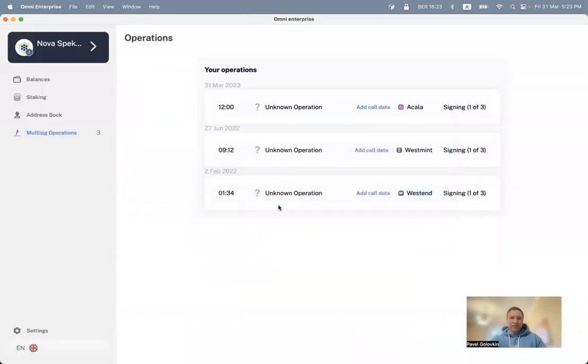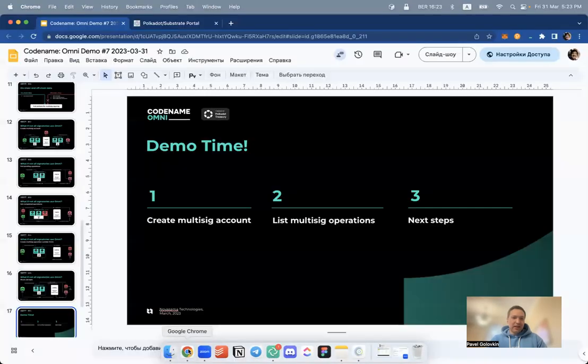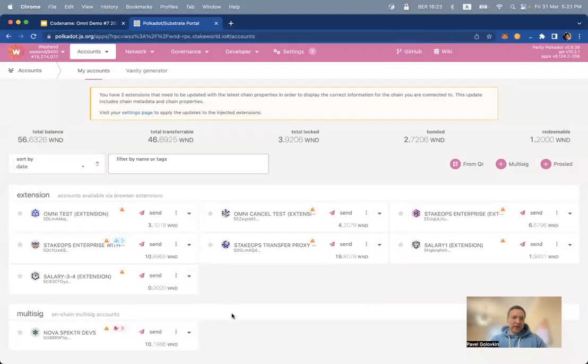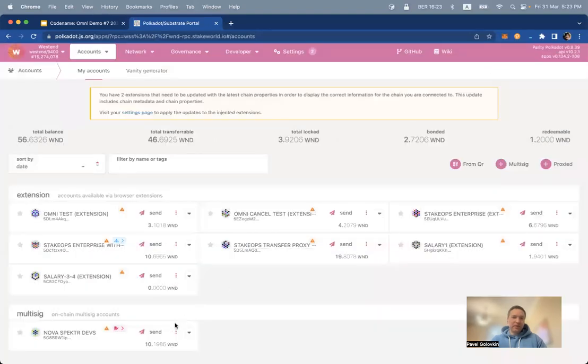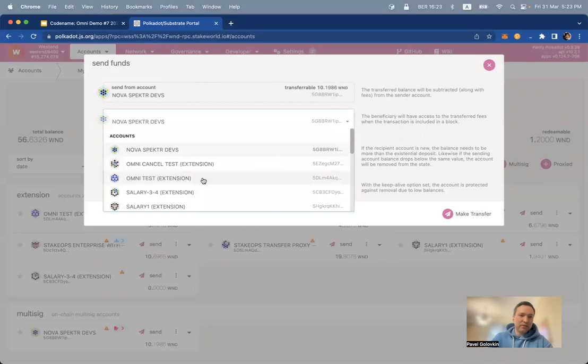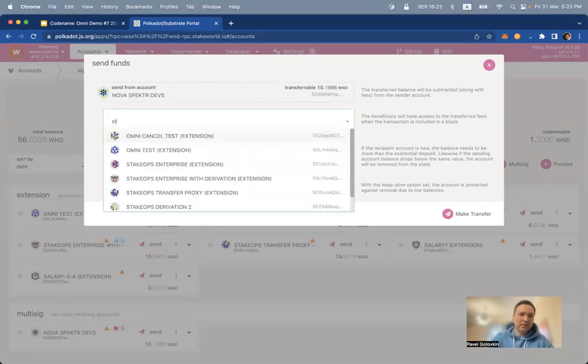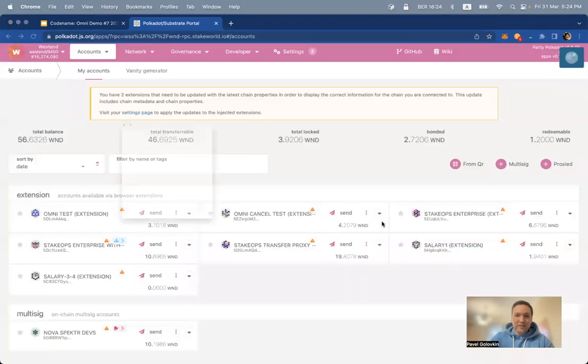Okay, so now I'm going to show something more. You see that I have only one Westend operation in the Westend, and it happened a really long time ago. And I'm going to create a new one. So here I have the same multi-sig account, and we can check that there is only one operation here. And I'm going to make a new transaction. For example, I'm going to send one token to Stepan, or two. Okay.